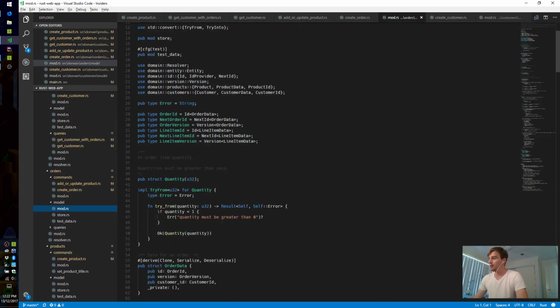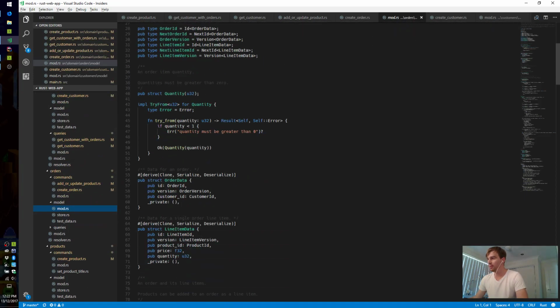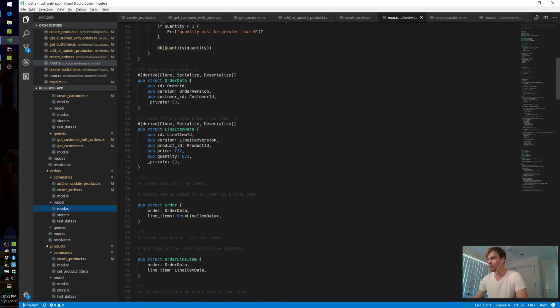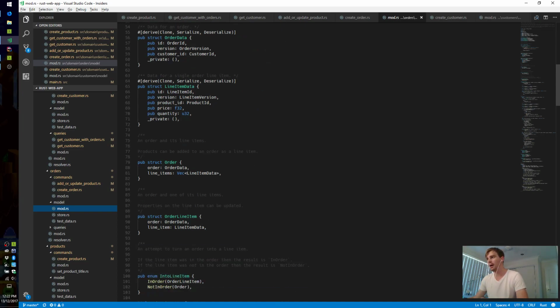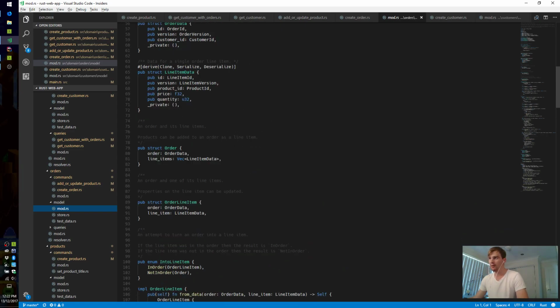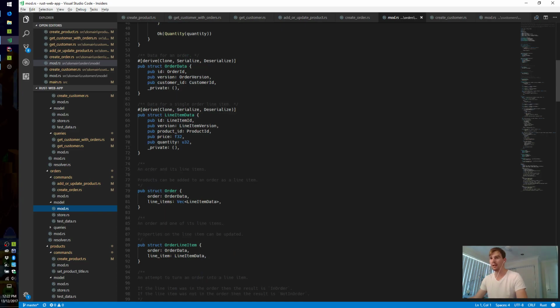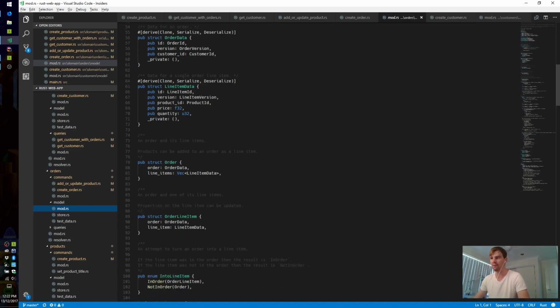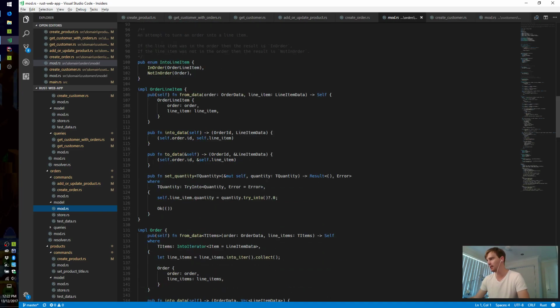The model for orders. This is probably the most complex model in the application so far. So we have a couple of things in here. We have orders and line items. So an order has multiple line items, and we have some invariants around the set of line items within an order. So you can only have a product in an order once. So you can't have two line items for the same product, just because it would be kind of weird when you try to change the quantity of things.